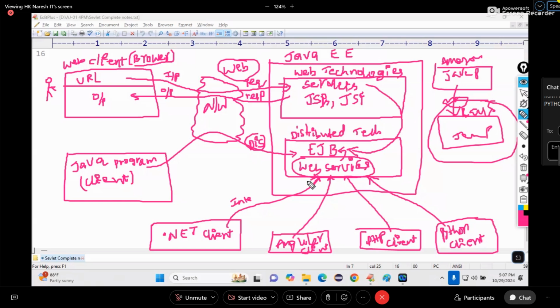Now tell me, do you want to make this bank application accessible only to Java applications or to any client application? Any client. That means the bank application must provide web services. So the bank application is a distributed interoperable application. Is Instagram a distributed application or a web application? Web application. An application that is accessible only from the browser is called a web application.